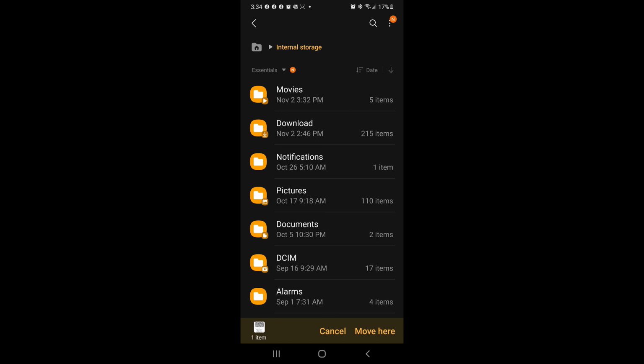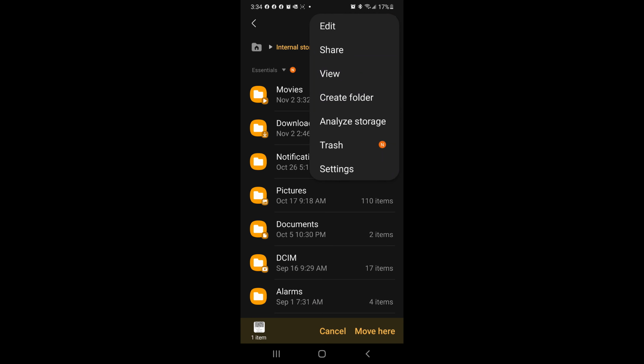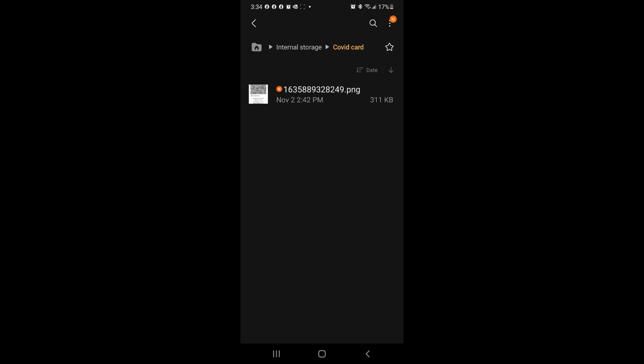You just go and make a new folder. Yeah, create folder. I just called it COVID card. I figured that's pretty simple. But I'm not going to save anything else in there but that. So I create that, and then I go back, I go and open it, or I move the file to it.